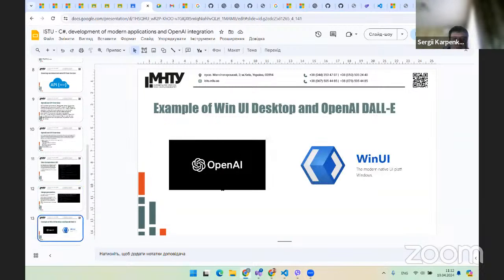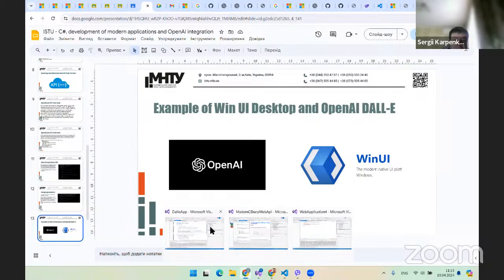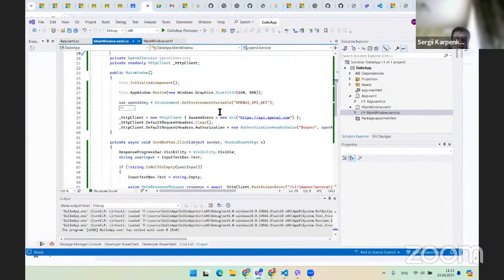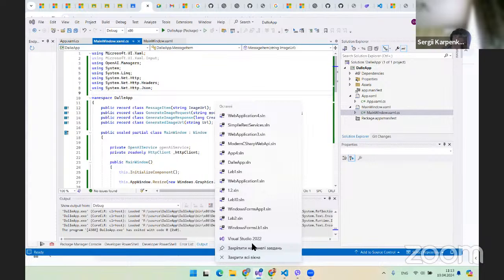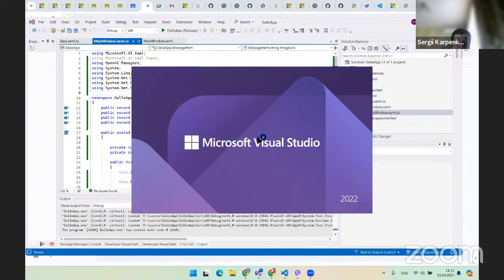Yeah, I will use OpenAI and the WinUI framework. I will show you maybe a ready project and just explain how it works, to not take a lot of time. I can code, I just create, but I will use what kind of project.